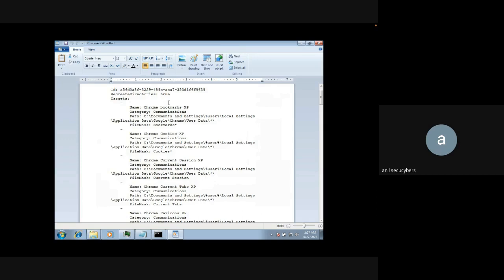Let's say I want to extract all the bookmarks of the Chrome browser for an XP system. So it will tell CAPE what path CAPE needs to go to. So this is the path. And if CAPE extracts the files from this folder, it will be able to get the bookmarks that the user might have made on his Chrome browser.